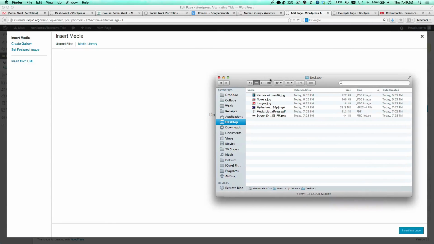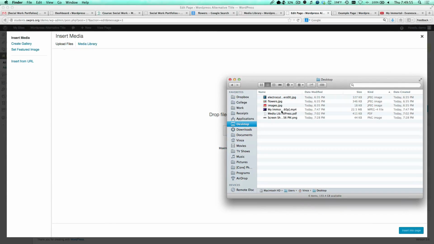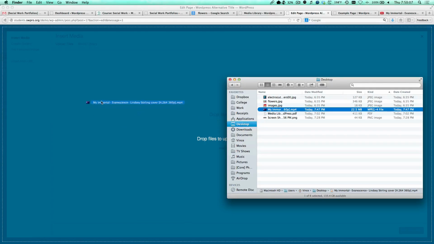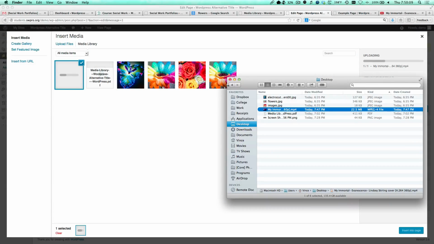Notice that we have all of our media here. Here's our MP4 file. Notice it only works with certain file types: MP4, MOV, WebM type files. You can Google what types of video files WordPress supports. I'm just going to drag and drop that in. Notice that it turns blue. Now we have an upload dialog box.